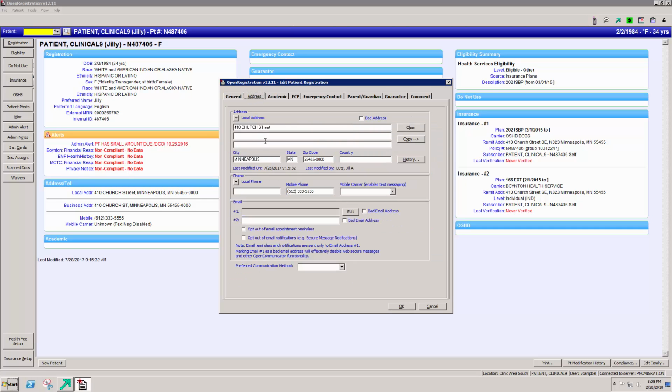The Address tab is where you would be putting in the patient address and telephone number and email address. The local address is where the patient is living on campus. The permanent address is where they would be receiving their permanent information mailed to them. The local phone is their cell phone or the phone that they would have on campus, and the permanent phone is usually their home phone or their parents' phone number. The mobile phone and the local phone are usually one and the same.